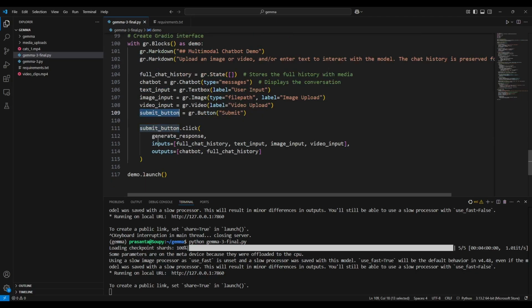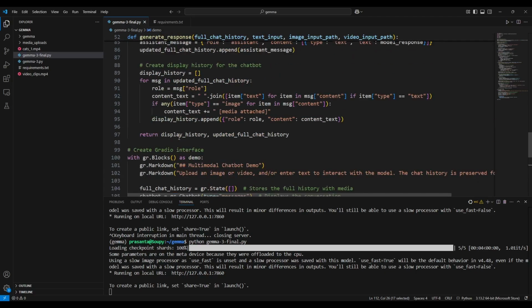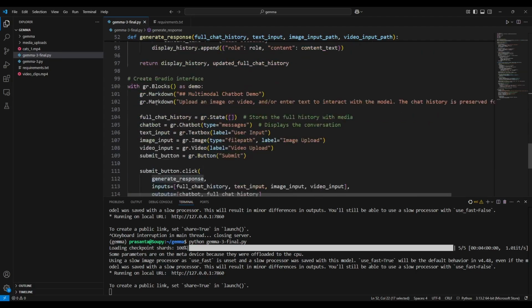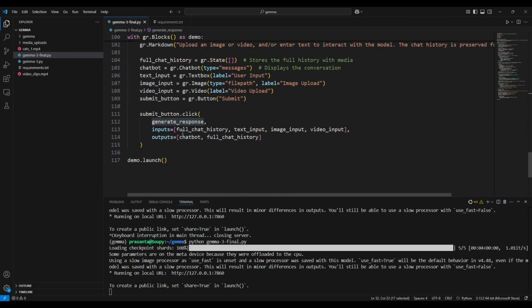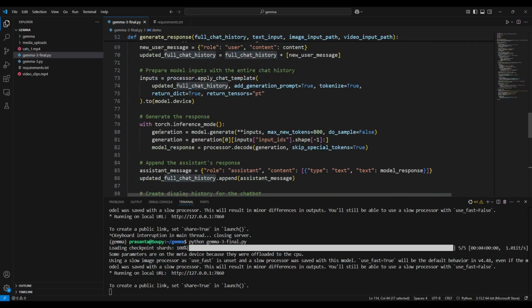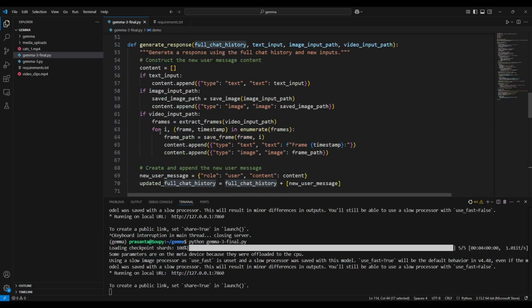And finally on submit_button.click, whenever you submit, it is calling generate response, which was the function here. It is calling that, and the inputs it is getting are the full chat history. So these are the inputs to this function generate response, and these are the outputs, that is chatbot and full chat history. So this is all about the coding part of this particular demo.